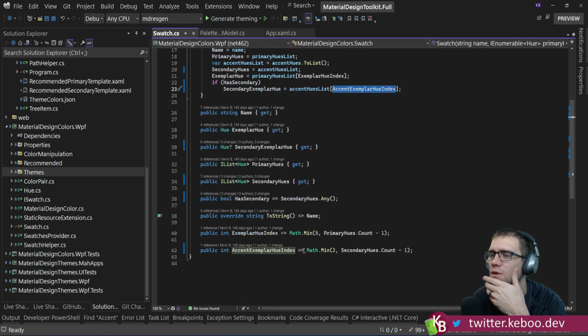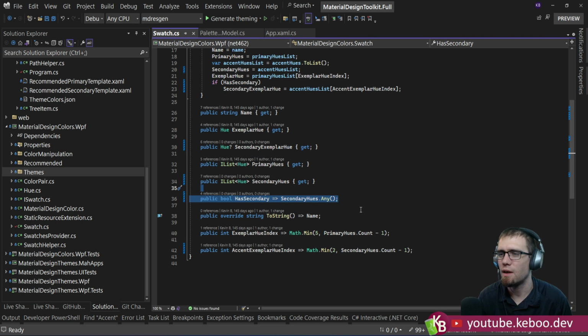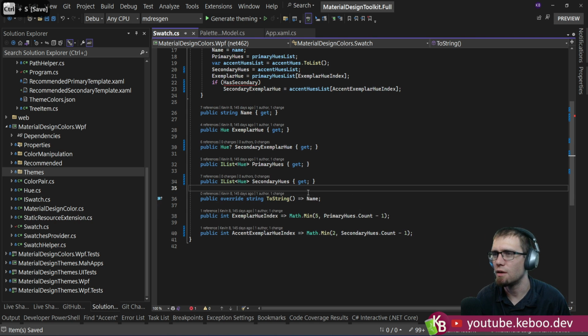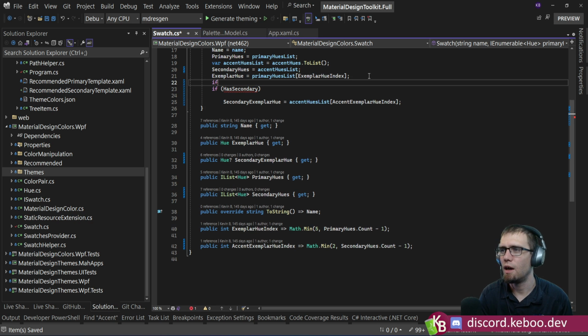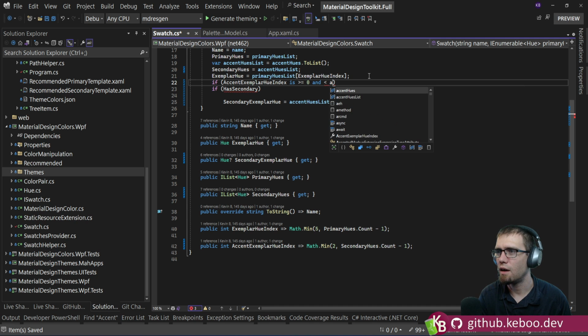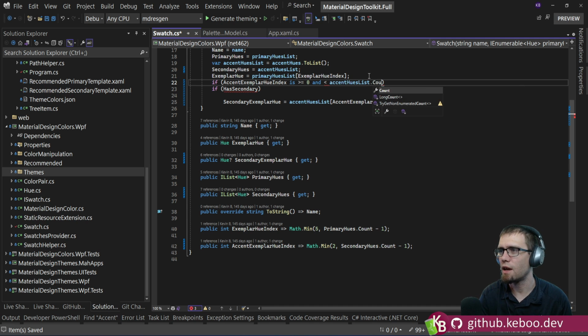Yeah, this is almost a meaningless property. I don't know if I like it. I don't think I like it. So we're going to kill it. And instead of checking it here, we're going to do if accent is greater than or equal to 0, and less than accent hues list dot count.